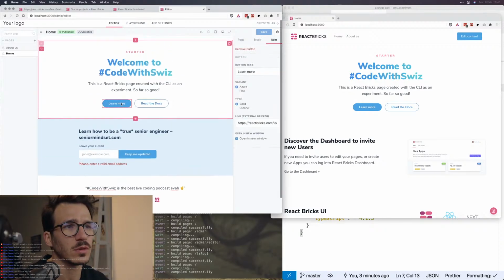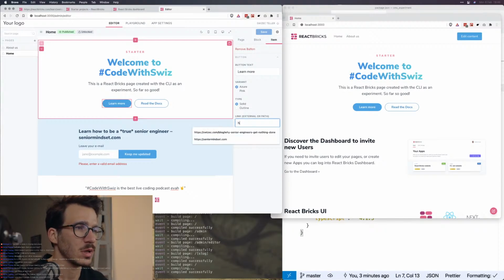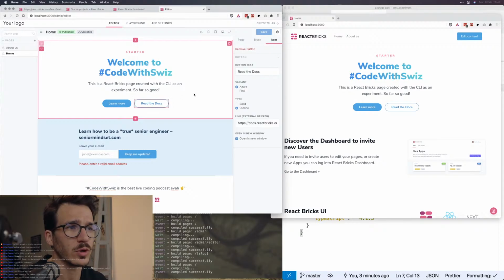And then let's do the load more button. Goes to https youtube.com/SwissSteller. I think that's me. And then we're gonna delete the docs one. How do I delete this?